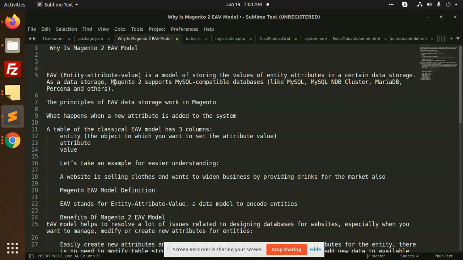entity and the value. Entity means that which you want to set the attribute value for. It's basically the object, right? So this is basically what we have to create. Suppose I want to add a telephone number which is not in the customer entity. So it will be created as an entity attribute value, which we can use later on with the help of the get attribute code with the value or something, right? So this is the first criteria.